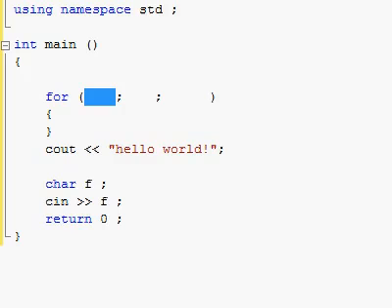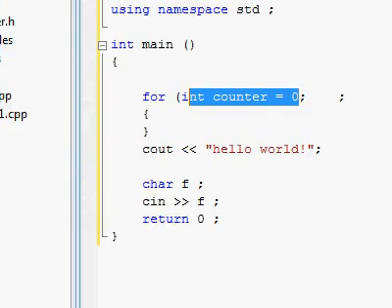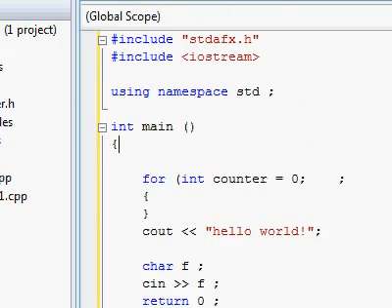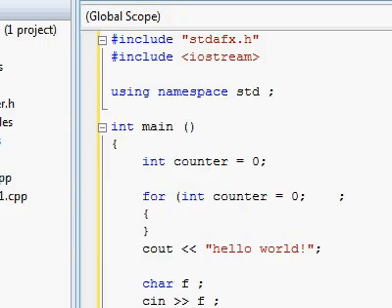Here's a variable I would typically create. I would make an integer and I would give it the name counter, and I would give the counter number 0. So as you see, in this first part of the parentheses, which is right before the first semicolon, I would create and even assign a variable, much like I would do on a regular line anywhere else in my code when I would create a variable, just like that.